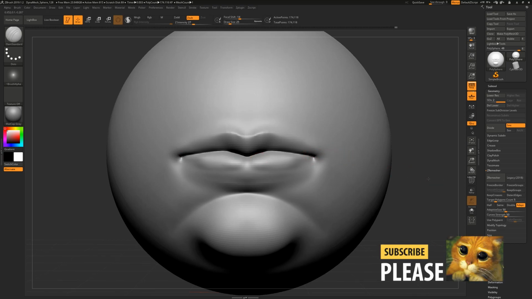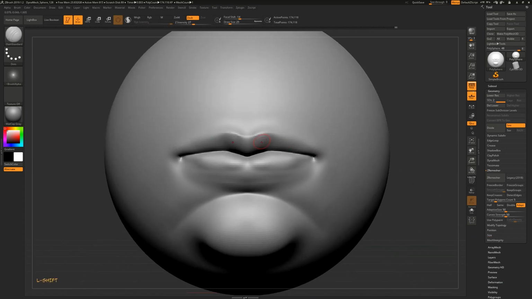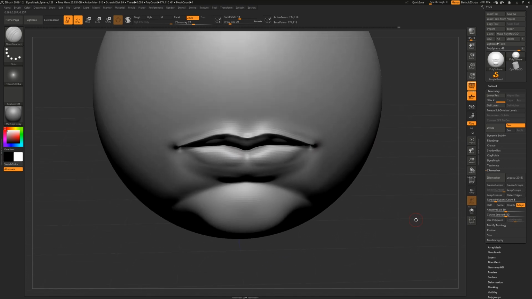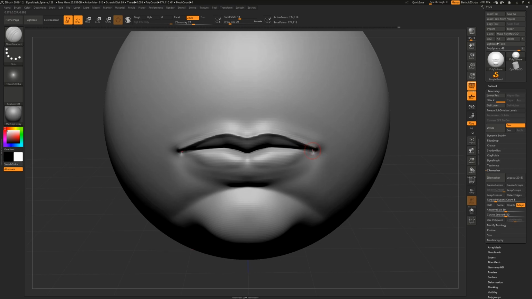Curve a little bit here, and again I'm gonna use Alt and outline the top lip, and same for the bottom lip, but bottom lip goes not from here, it goes a little bit inside, like that.